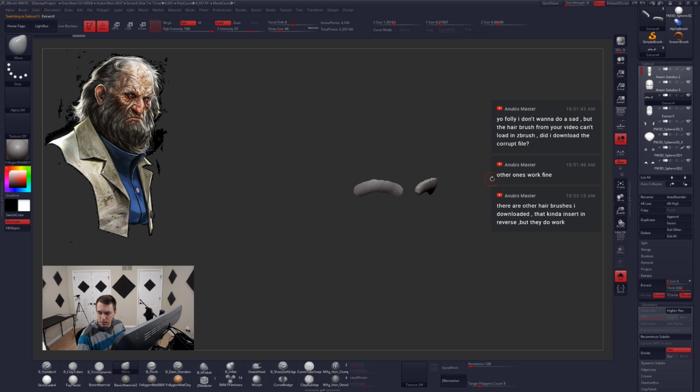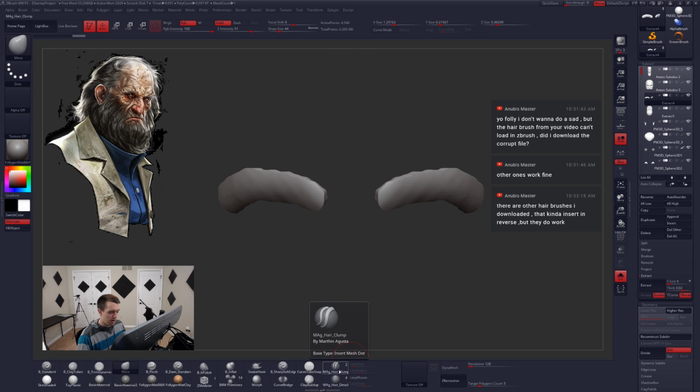Other hair brushes that kind of insert in reverse, but they do work. Are you talking about the MAG hair brushes here? Are those the brushes that you're talking about? You have to be a little bit more specific.